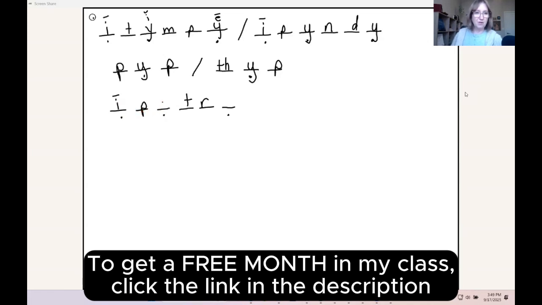If it's a Greek word, I'm going to spell the I with a Y. And then E at the end of a longer word is also spelled with a Y. So this says I, this says E. All right, your turn.